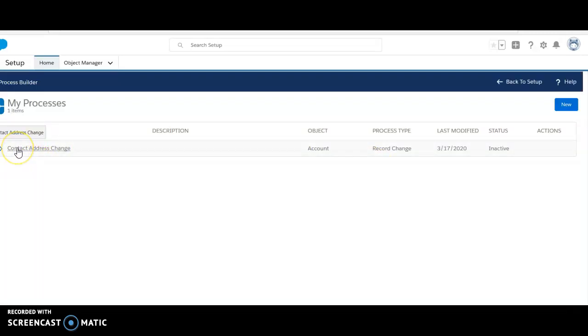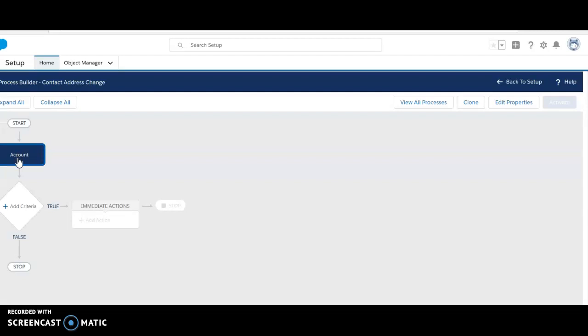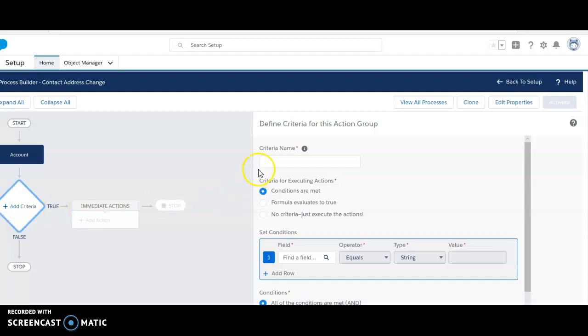And I'm going to go to contact address change, because now I've already had it created. So all I'm doing now is going to add criteria. Under add criteria, I'm going to put address change. So underneath address change, now we have to click with step 3, criteria for executing actions.